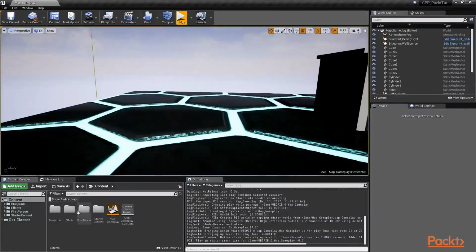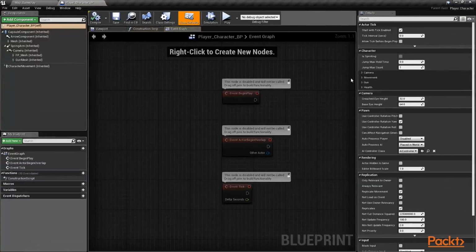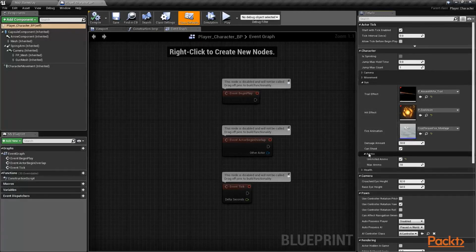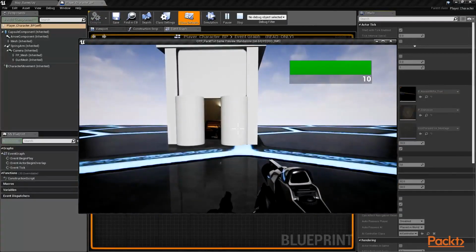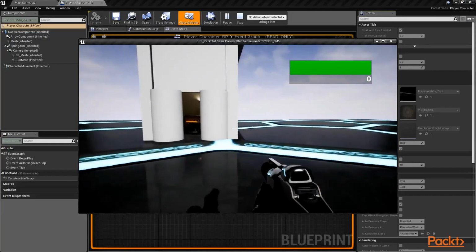To turn off infinite ammo, let's go to our blueprints, in our player character blueprint. In our class defaults, under the gun category, ammo, let's uncheck unlimited ammo, save and compile, hit play, and as you can see when we fire, our ammo counter goes down. And now we cannot fire anymore.